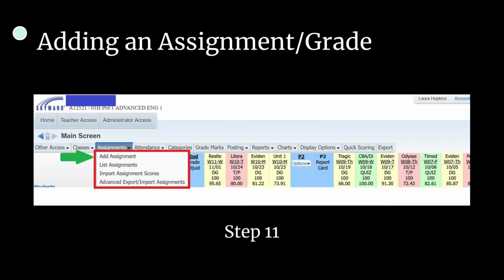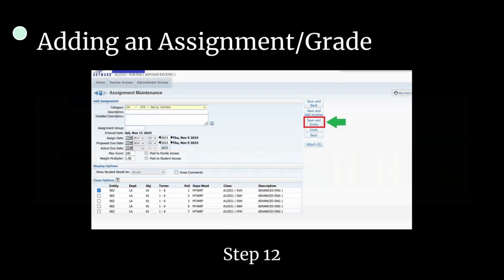In the bar menu at the top, click on the button called Assignments to open a new drop-down menu. Within the new Assignments menu, click on Add Assignment. Then in step 12, a new menu opens that will be labeled Assignment Maintenance, where you will see a variety of class descriptions. You will also see another small menu displayed to the right of the Add Assignment window. This area is where you will fill out the information of your assignment, check off the classes it belongs to, then click the Save and Score button when you are done.